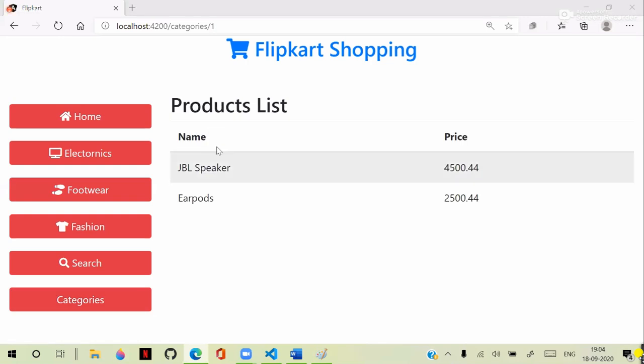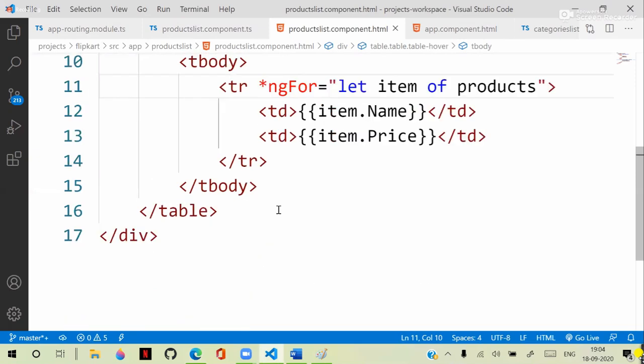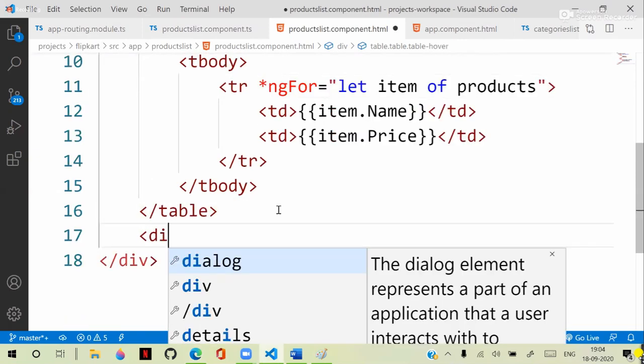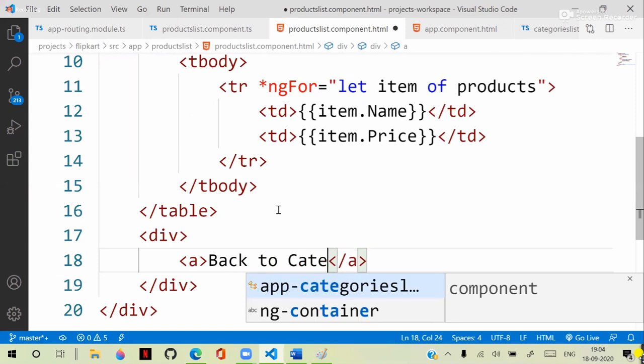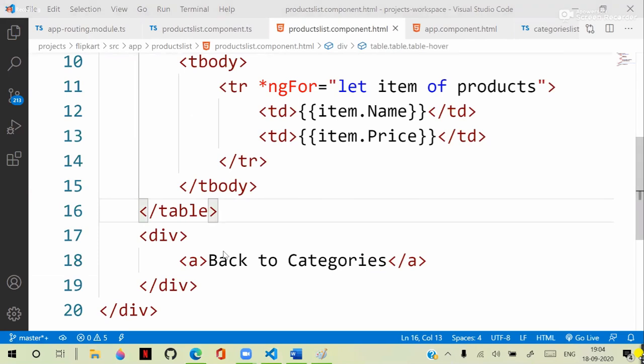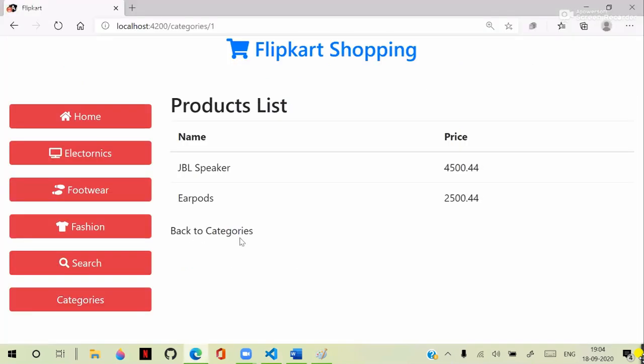So here below this table, I want a link. Below that table, I want an anchor, and this link should say back to categories. That means it should display back to categories. And when I click on back to categories, it should get me back to the categories.